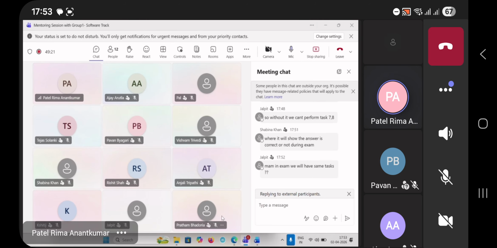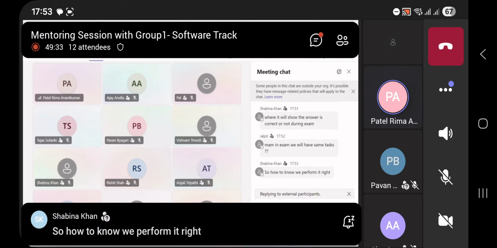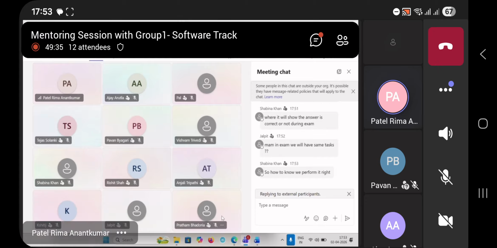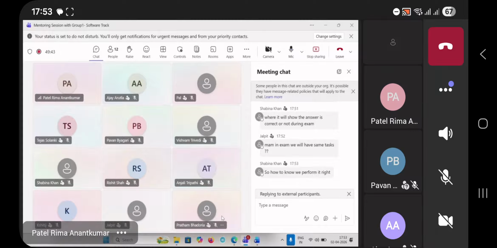See, Jalpit, we can't give the surety that only these tasks will be there. But we have observed that these were the tasks during 2, 3 exams, right? So if these tasks are still there in the exam, then you can definitely go for this PDF. So if it is activated successfully, and there is no error, that means you have performed it correctly.